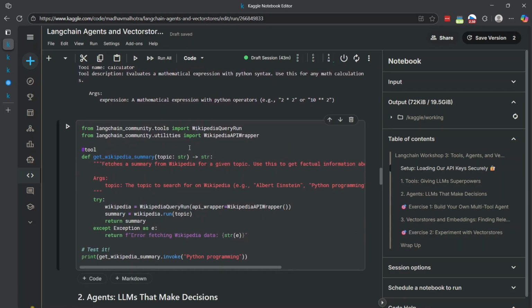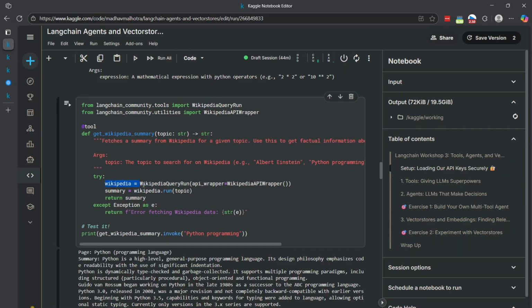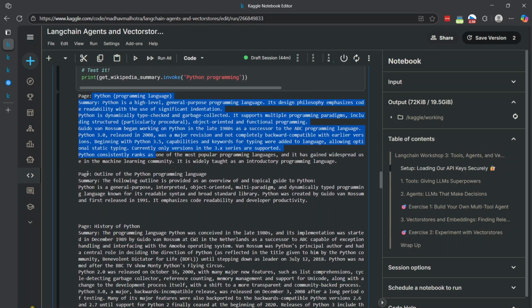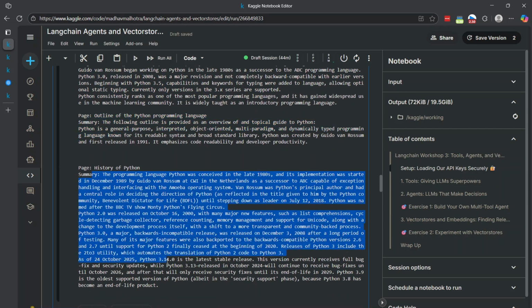Similarly, I can do something with Wikipedia. Let's say I want to get external info. So I can create a tool about it where I call some pre-built libraries, again, that LangChain created to be convenient. And I can run a Wikipedia search on some topic and then return the summary I get back. So for example, if I want to know about Python programming, I get back a bunch of pages with some summaries related to Python programming.